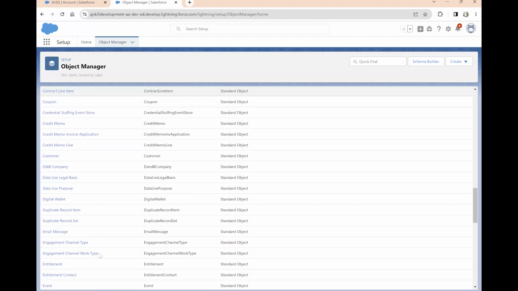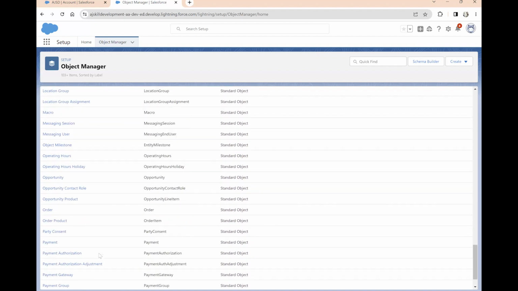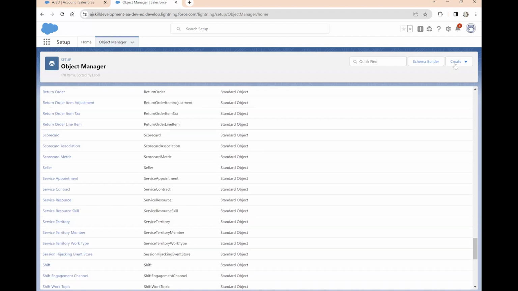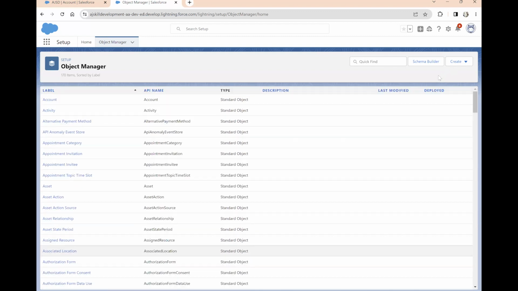On the right side you see all are standard objects. I think I didn't create any custom object so far. For your quick understanding, let me create a custom object.